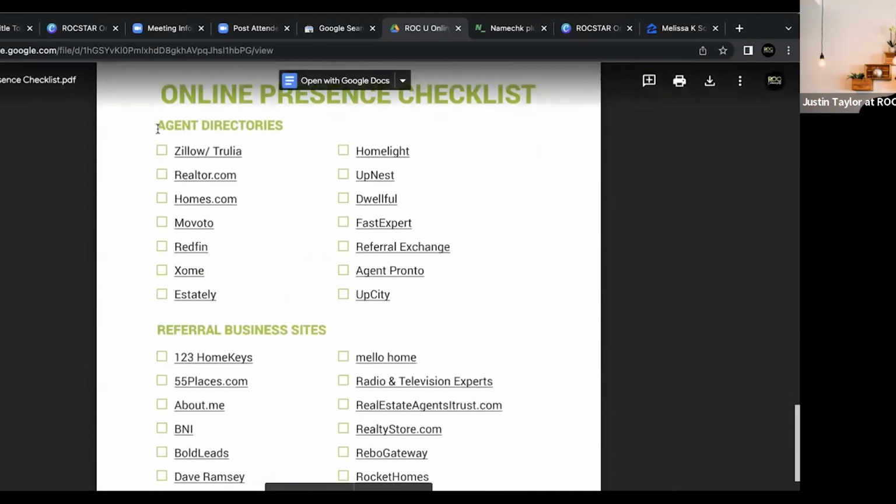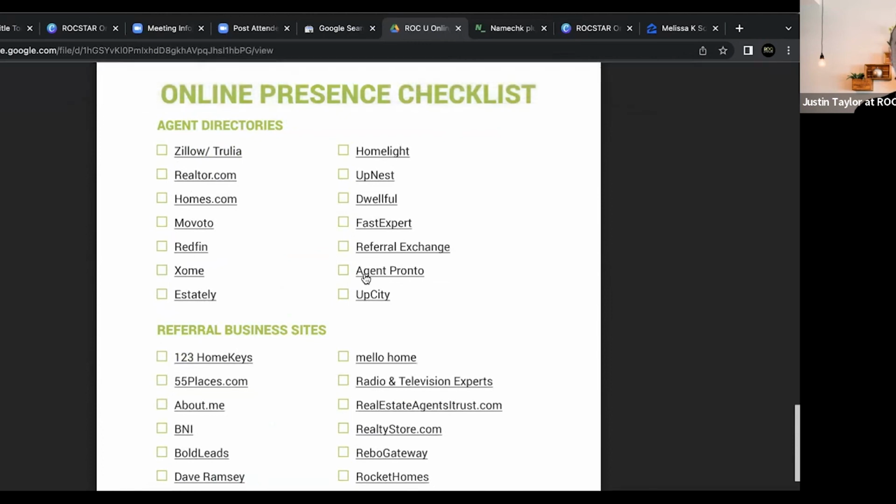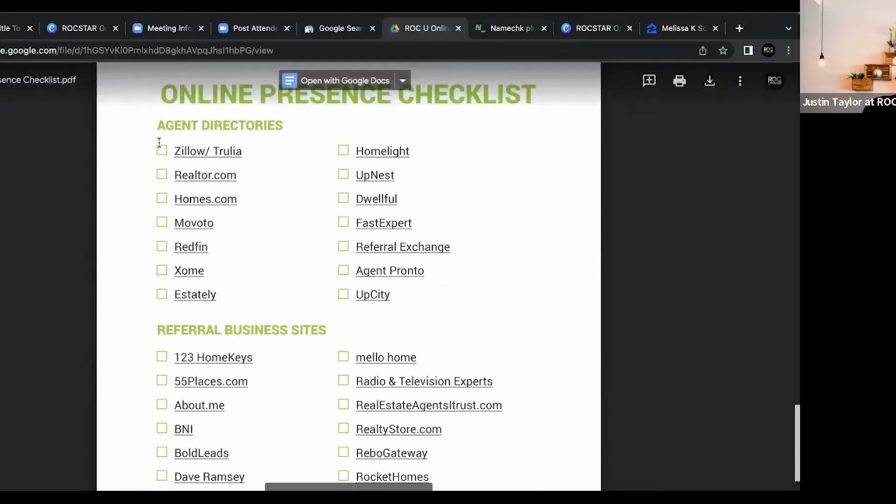Online presence checklist. So you have these agent directories. You're just going to go through each of these sites and make sure, again, I told you earlier, don't be overwhelmed by this. You don't need to be on all of these at all. That's not what the gig is today. If you're on one of these, you just want to go through and make sure that it's correct.